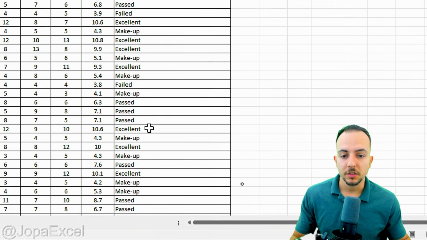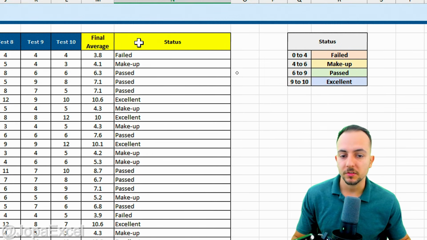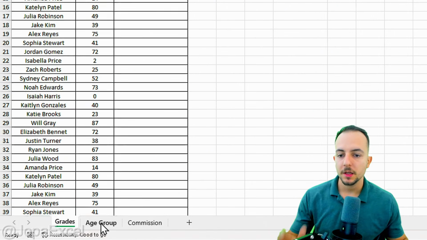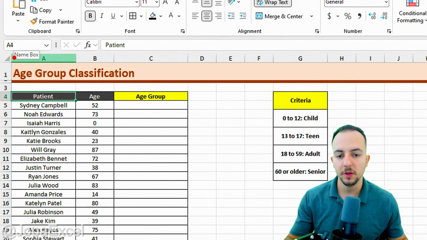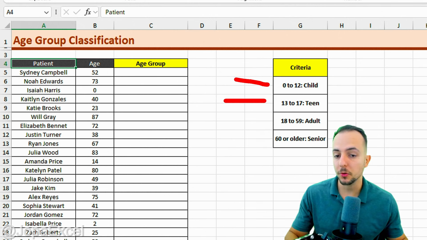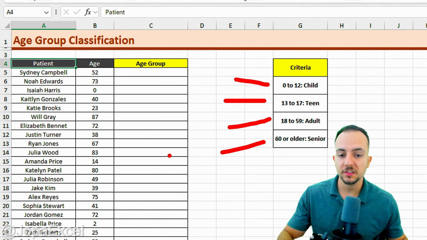Through all the rows in the sheet. Done. Now the process is automated. Let's go to the next example. Here we have age groups for several people, in this case patients. We have their ages, and I need to return the age group: child, teen, adult, or senior, based on this Excel criteria list. How do I solve that?